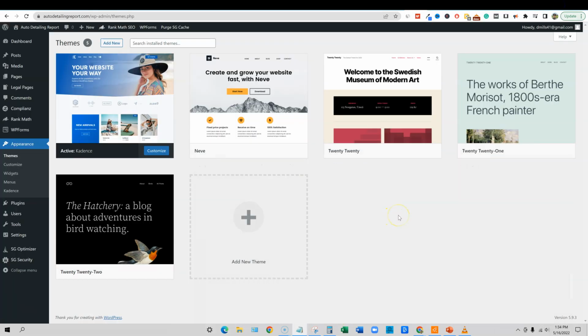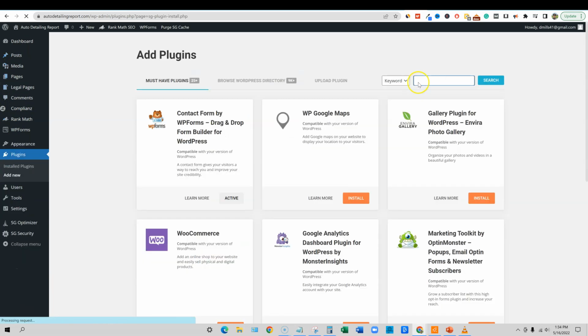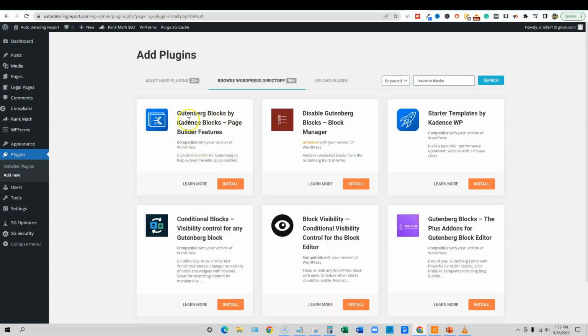So we're in the back end of our site, autodetailingReport.com. We're going to go over, and it's pretty easy. You just go into plugins, and we're going to go to add new. And right over here, I'm going to type in Cadence blocks, and it's right here, Gutenberg blocks by Cadence blocks, page builder features. We can install that right there and activate.